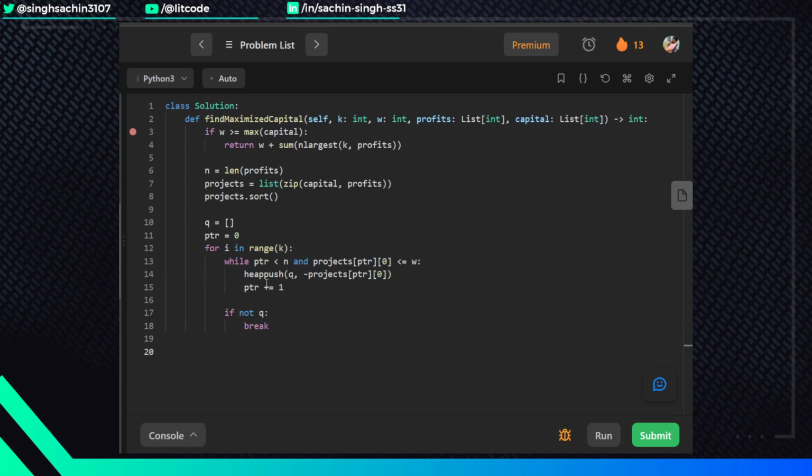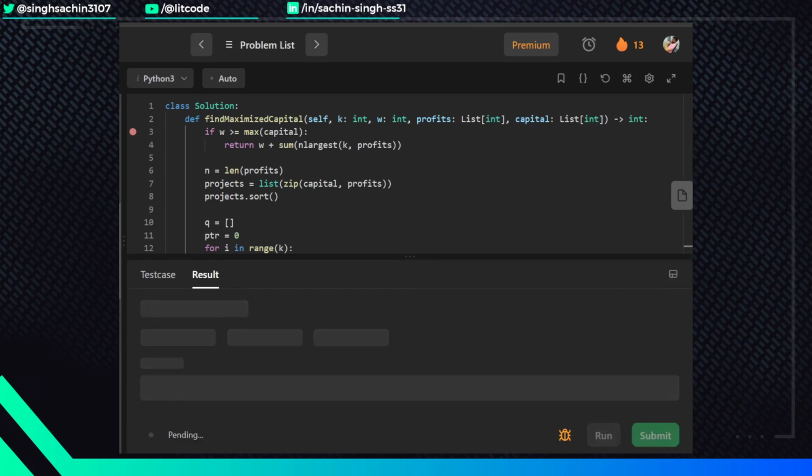This is it. And we also want to extract the profits as well. So W plus, basically we have negated the profit over here, that's why we are using heappop. And at the last, simply return your working capital. This is it. Let's check out the test cases.